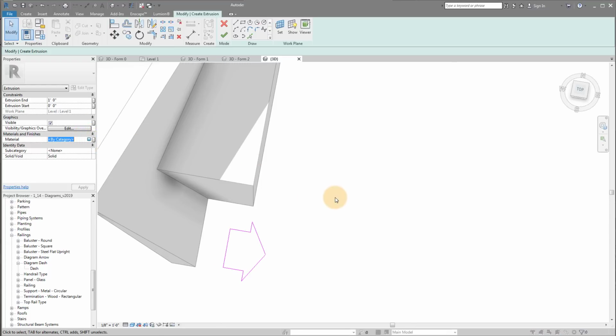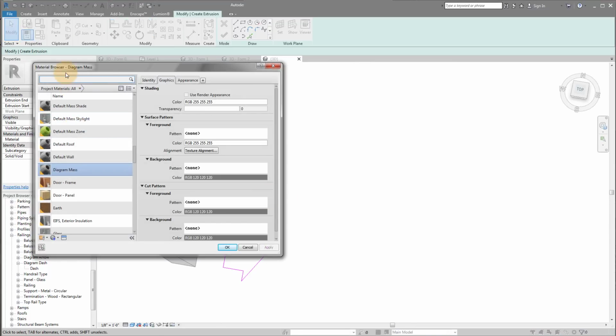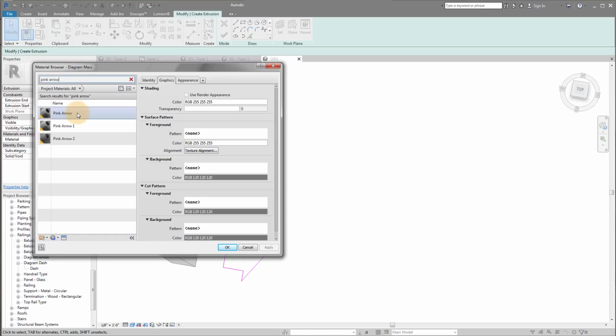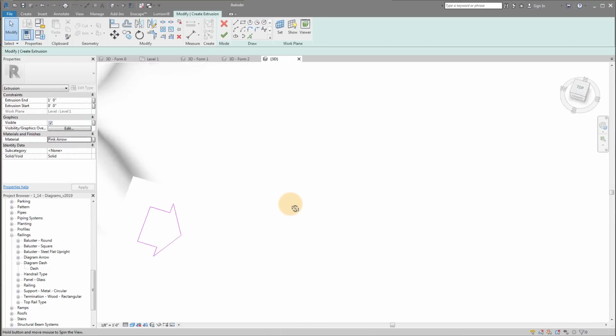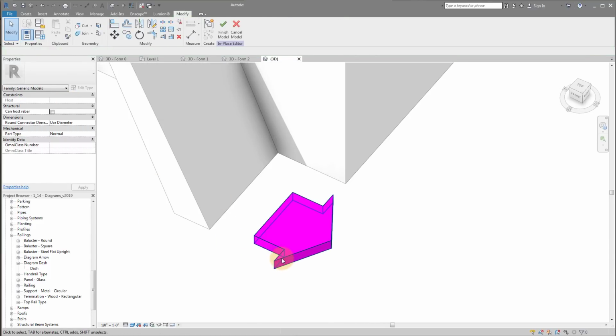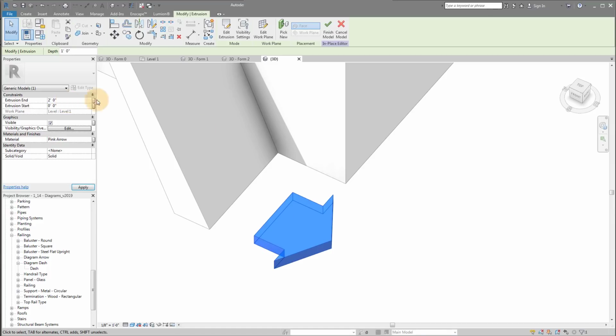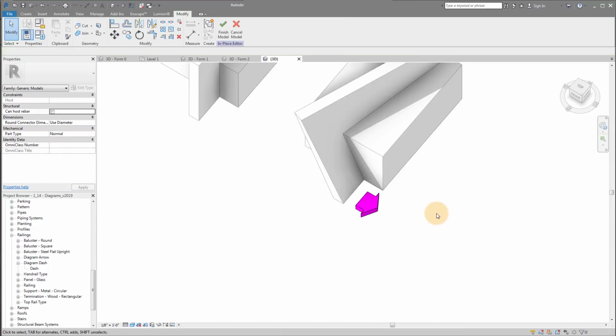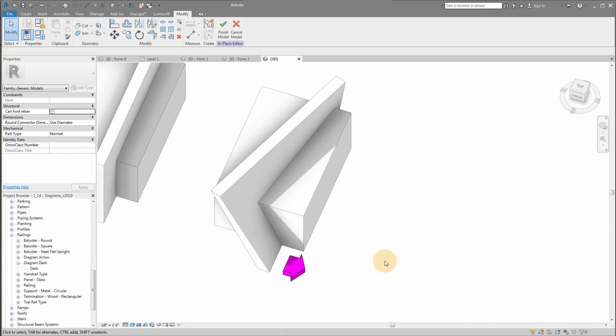And now I'm going to give this a material. And I have one in here called Pink Arrow, I think. If not, you can make one called Pink Arrow and give it a nice little magenta if you want. And then click Finish. And from there, you can actually bump this up as much as you want. So it's 1 foot thick, maybe we want to make it 2 feet, so on and so forth. So I definitely suggest you do stuff like this when you're trying to accentuate something.